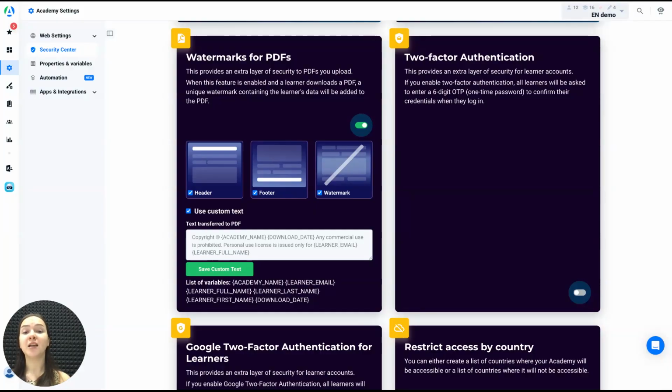In addition, you can include dynamic variables in the watermark text. These variables will automatically insert user-specific information, helping to strengthen intellectual property protection and simplify the identification of the source if a file is shared without authorization. Once the settings are saved, all new PDF files will be automatically protected according to the selected configuration.